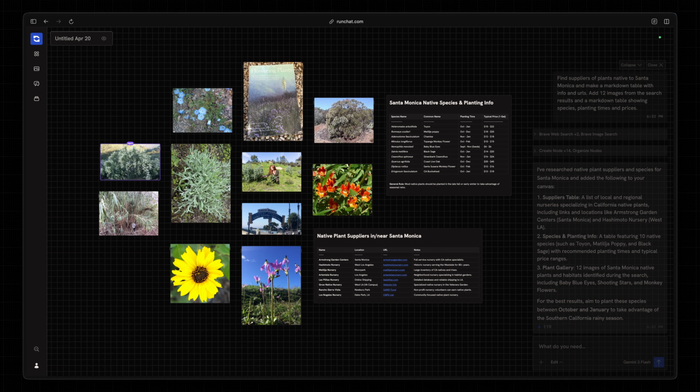So web search, image extraction, viewing, notes, tables, each is useful on its own. The power is in combining them into a brief. You can go from a one-line question to a canvas full of references, summaries, and structured data in a single chat. So that's a research workflow that used to take a little while, but now it's compressed into a few minutes of conversation.